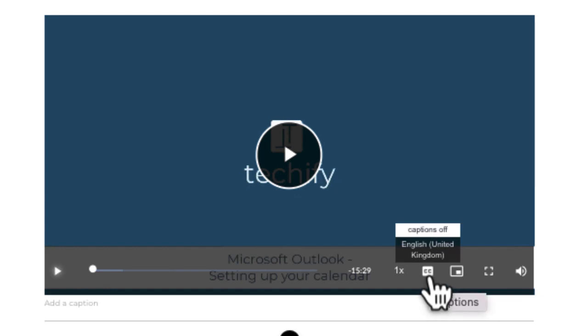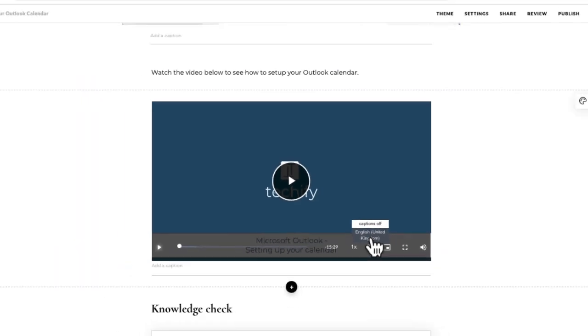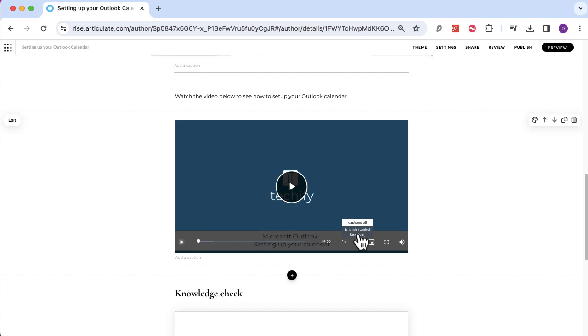So that's available there. And obviously, captions can be turned on or off by the user as well. So really nice, quick ways of making your Articulate Rise course much more accessible for your users with alt text and captions as well. So please do have a go at adding those in.